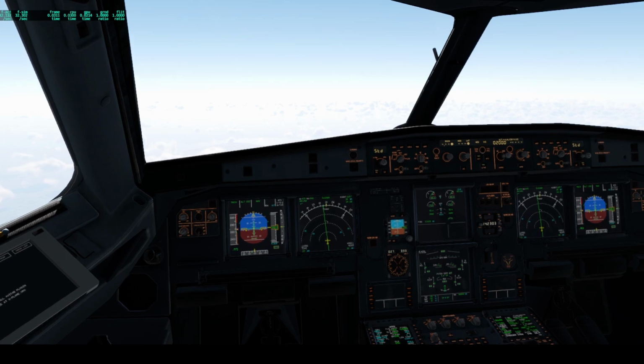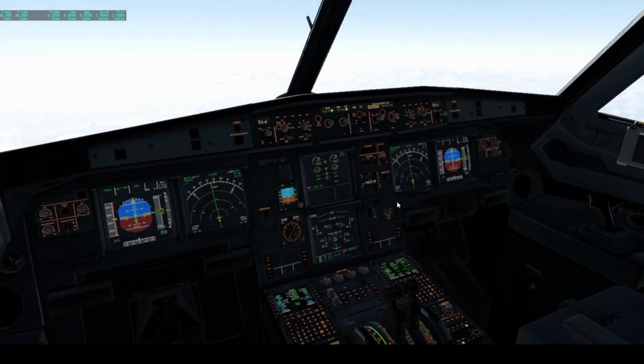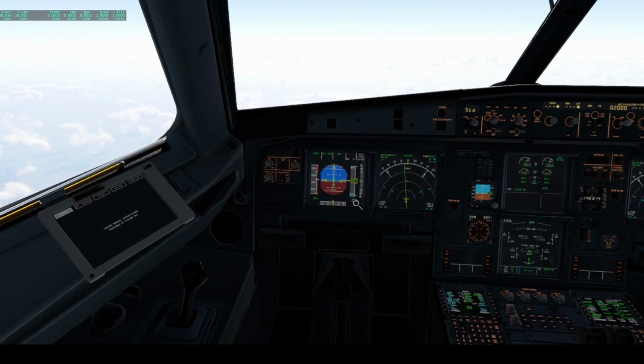So yeah, it's that easy flying Airbus. It's almost a little too easy. So I'm gonna make a full flight tutorial of this plane, I believe, but not right now.